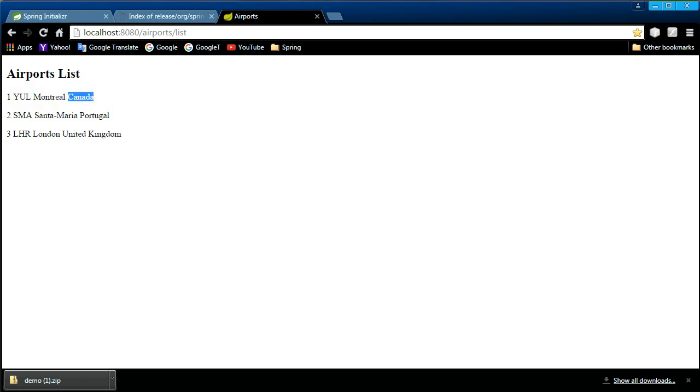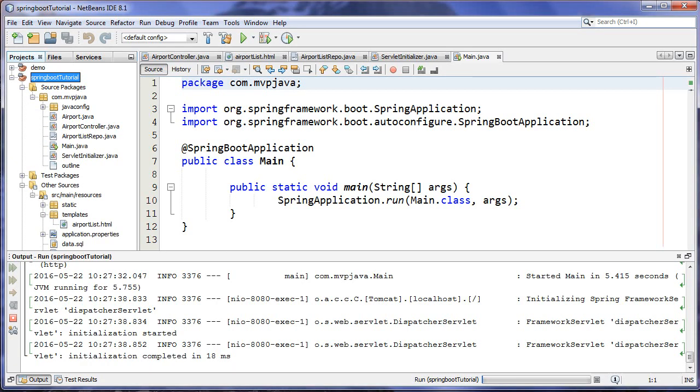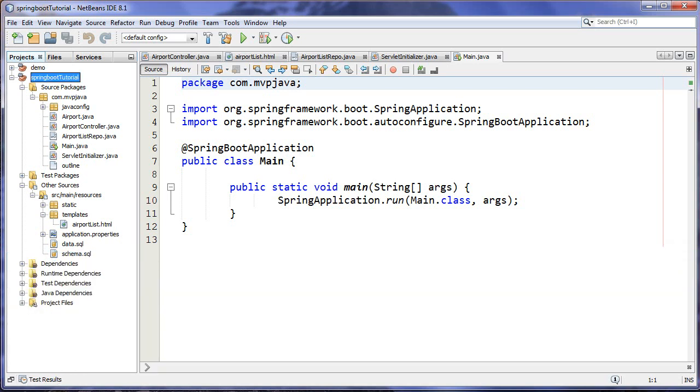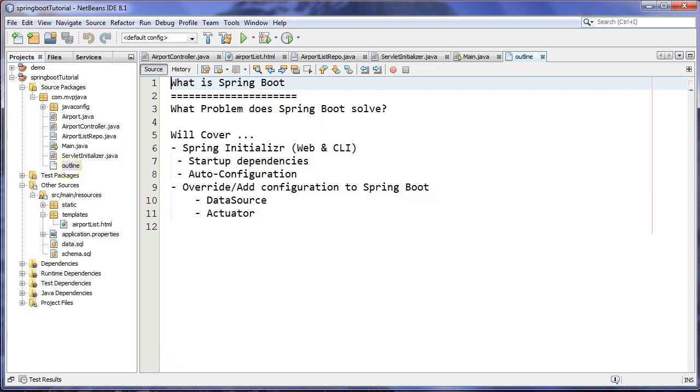Now you may be asking yourself, where did this data come from? Well, I haven't shown that to you for sure. I'm going to do that right now. What I've done is I'm going to override the configuration, and that's really what I wanted to show you at this point.